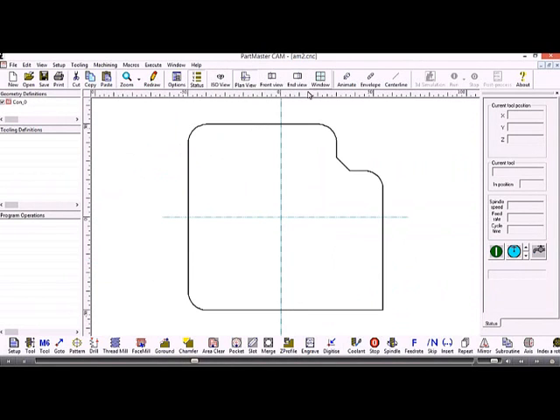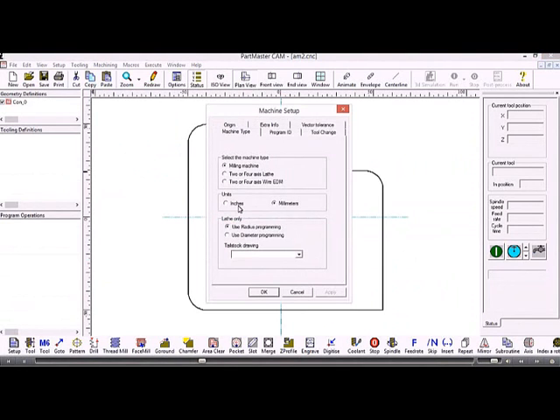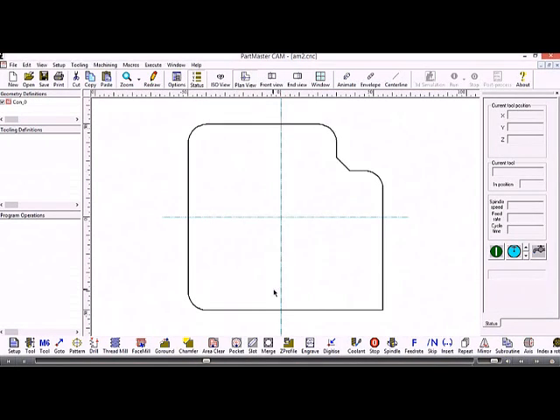To start populating these tooling definitions and program operations windows we use the bottom toolbar here. The setup dialog box was the one that was presented to us when we first went into the system. If we need to go in and change any of that or check on something we can simply click.